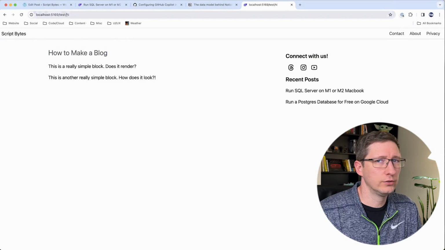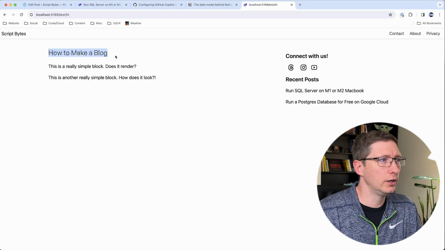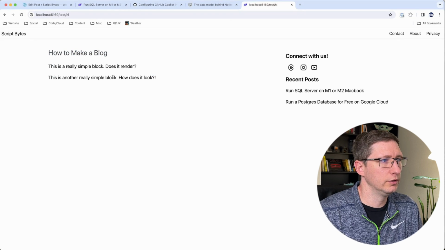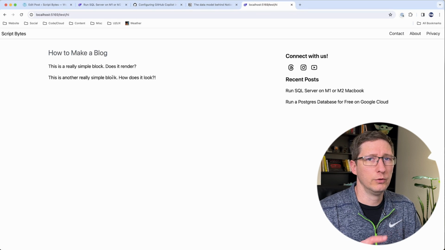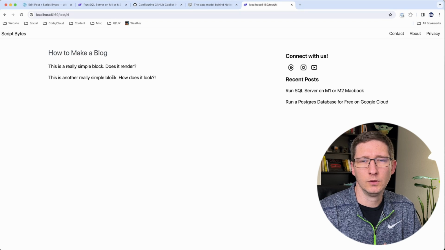I went to test/hi. And as you can see, it's printing out the title of how to make a blog. And then 2 little paragraph blocks that are rendering the blocks that we coded in there. So that means it's working. I'll go in now and I'll add in my other blocks, which is the code block and the image block. And I'll put in a little bit of test data and we'll make sure that that works as well.